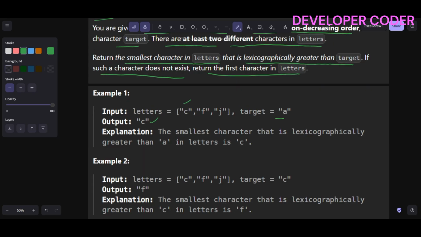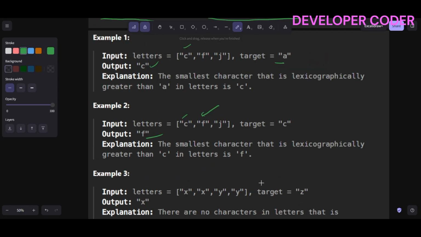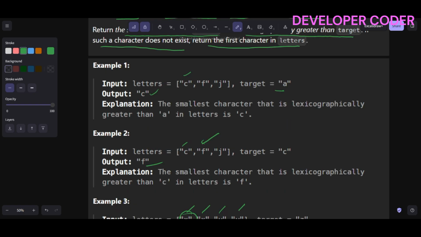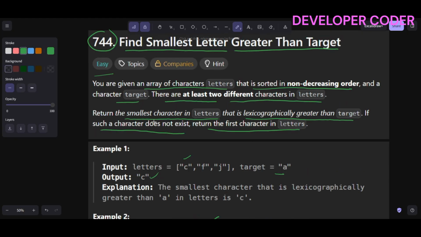Here target is C. So is C greater than C? No. Is F greater than C? Yes. So return F. Here we have Z. So is X greater than Z? No. Is Y greater than Z? No. So none of the characters in letters is greater than Z. So in that case, you have to simply return the first character. So that's what it is saying. Return the smallest character in letters that is lexicographically greater than target. And if such a character doesn't exist, return the first character in letters.